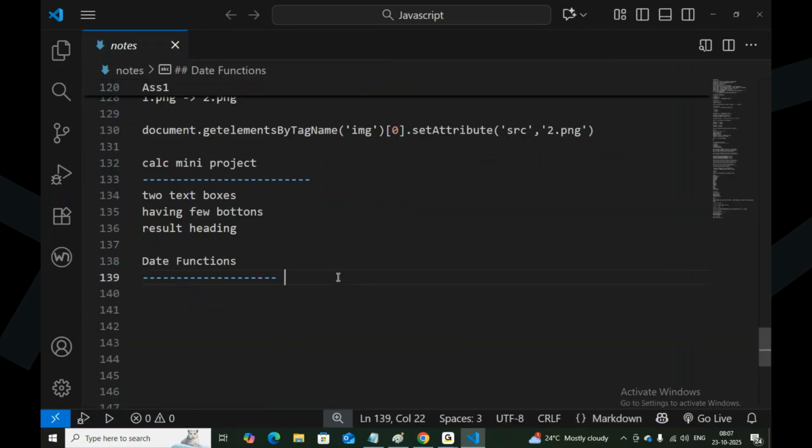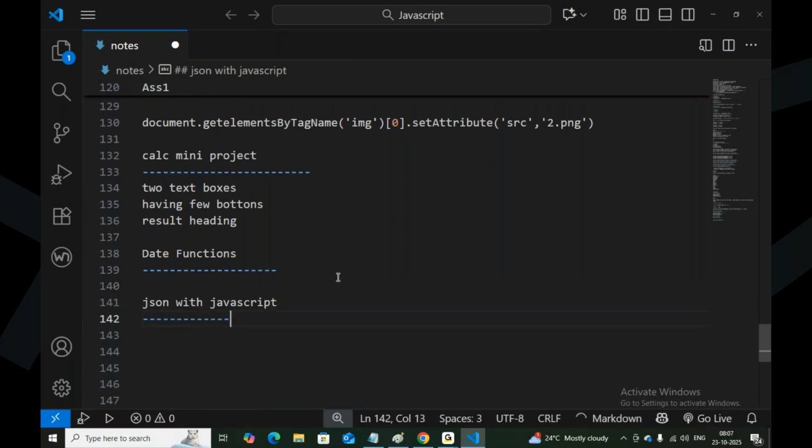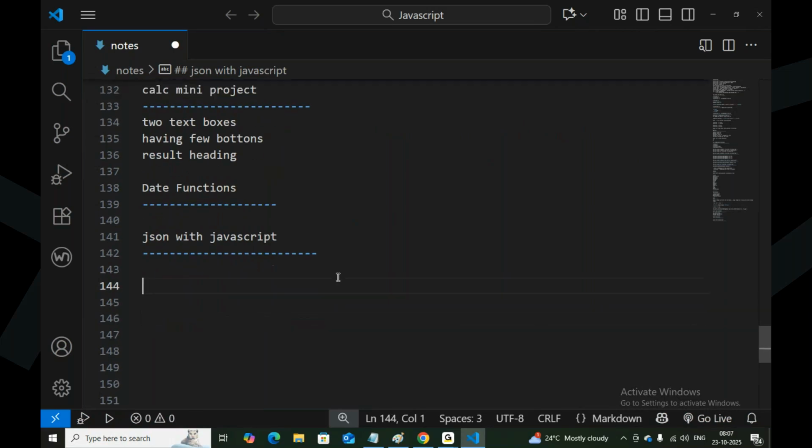Okay. So yesterday we discussed the date functions in JavaScript. Now today we want to discuss JSON with JavaScript. First of all, we need to understand JSON. What is the role of JSON for JavaScript?